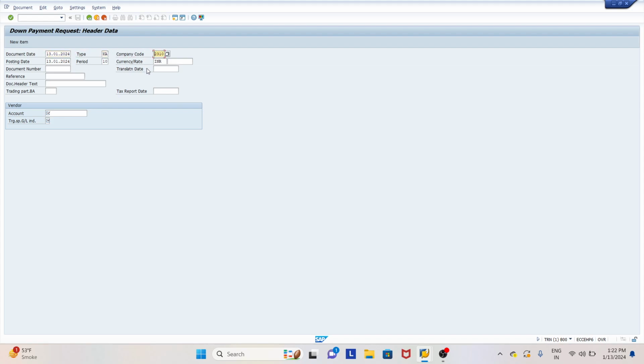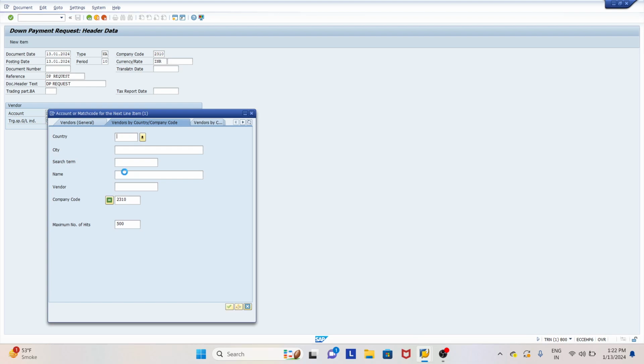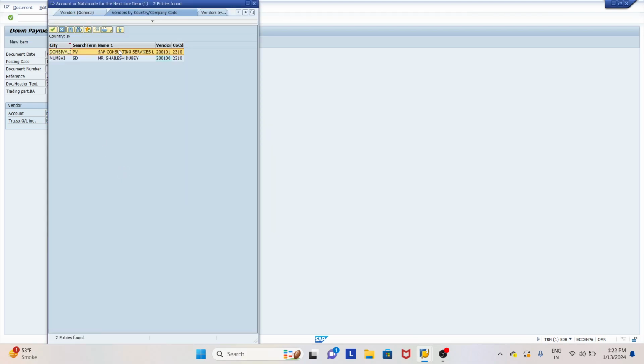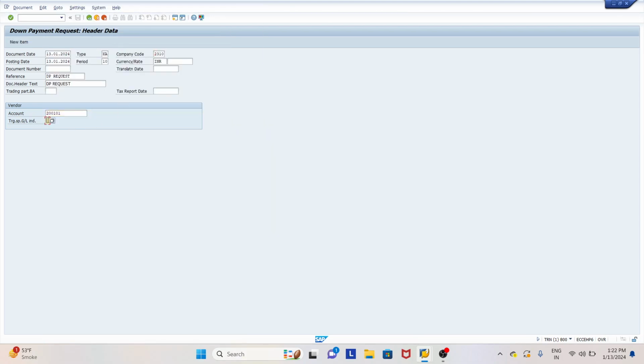So I have given the document date. Here we will give the reference as DP request. We are giving the reference text as DP request. Document header text also we are giving as DP request. Vendor we will choose, SAP Consulting Services Limited. Target special GL indicator we will give as A only, because we want to convert the request into an advance payment.